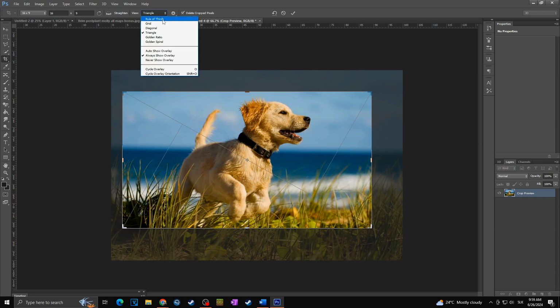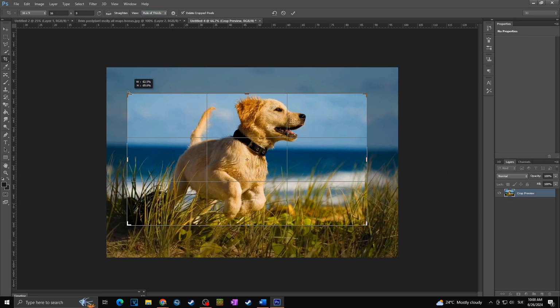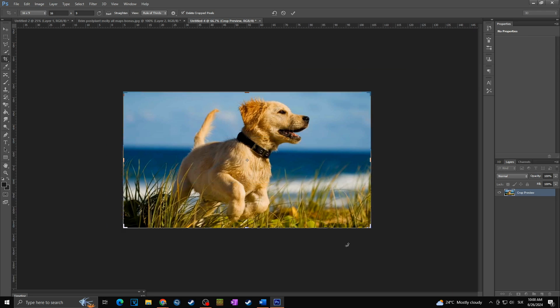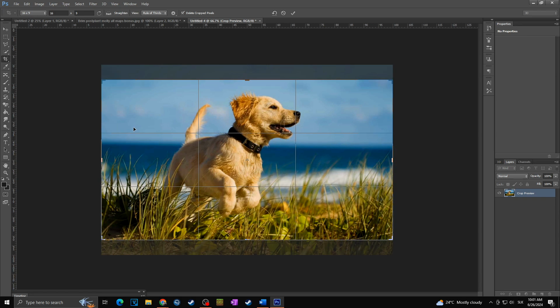But in my case, I want to stay with the rule of thirds, but at the same time, I don't want to always show overlay, but more like auto show overlay. That means that I will see overlay only when I will be adjusting the size of an actual image. So now once again, when I press H, everything around will disappear, and now I have the clear vision of how the final result would look like. H again.